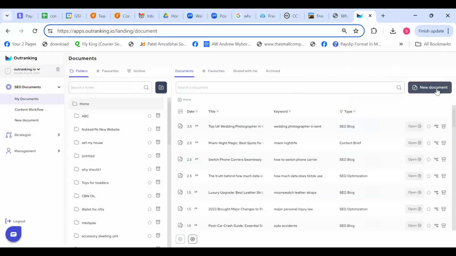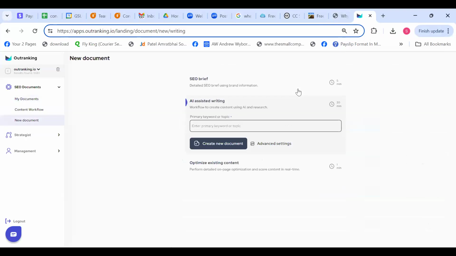Moving on to new document, let's click on new document. We provide 3 different types of documents. First is the SEO brief, wherein you create a brief of everything that needs to be included by your writers when they start writing the content. If you have writers writing content manually, you can create a brief on a particular topic or keyword, and it will include everything from outline, title, search intent, brand's angle, and NLP terms. You can just give the brief to your writers, and they will know exactly what to do.